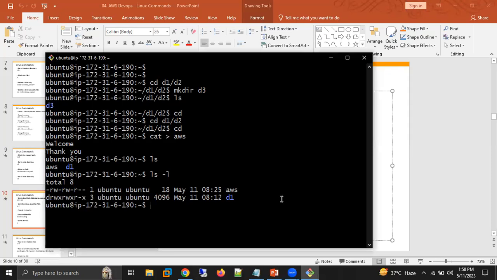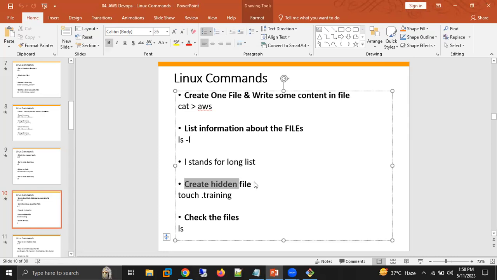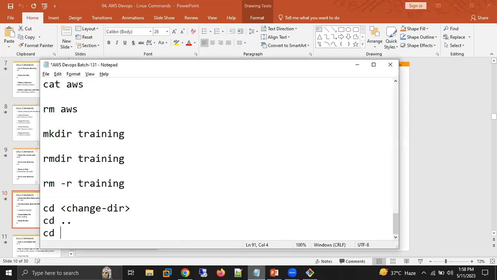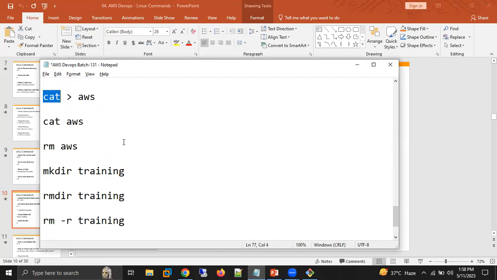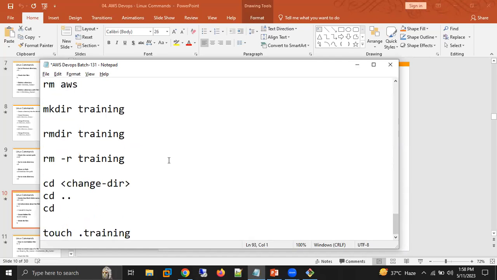Now I'm going to create a hidden file. If I want to create a hidden file, how can I create it? In the previous example, we used the cat command to create a file. At that time, I told you that to create files we have multiple options. One option I have shown you. Now I'm going to show you one more option. What is that second option?